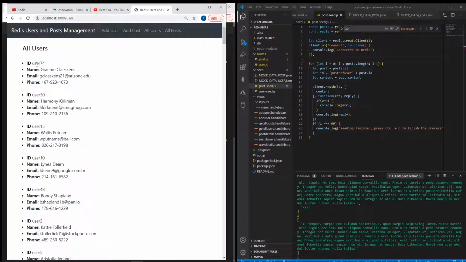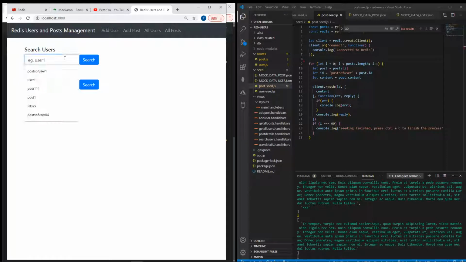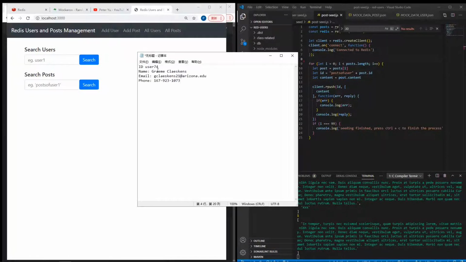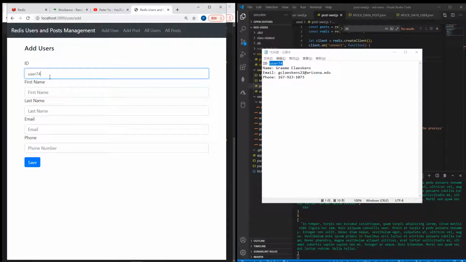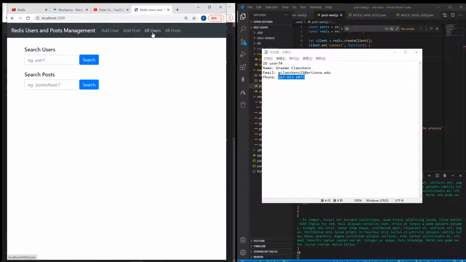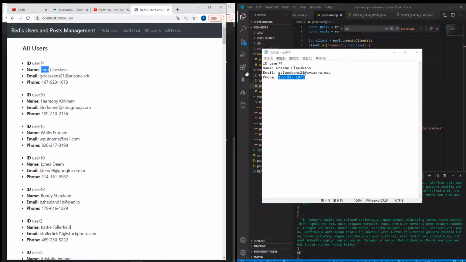For updating the user, we use this add form to edit the user. Let's say I want to modify user 74. We copy this information. This is the user ID, and the user's last name. I call his first name Tom, and the email, everything we keep the same, and we just modify his first name. We save, and in all users we can see this user's name has changed into Tom.